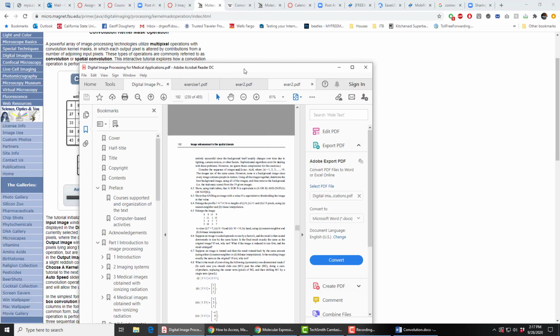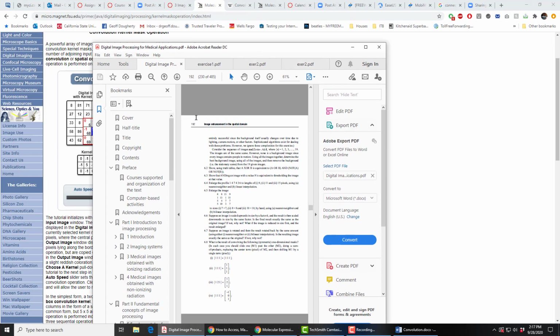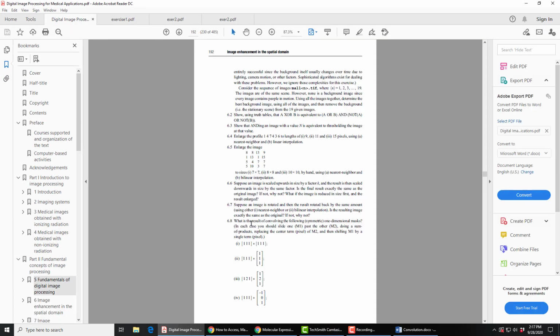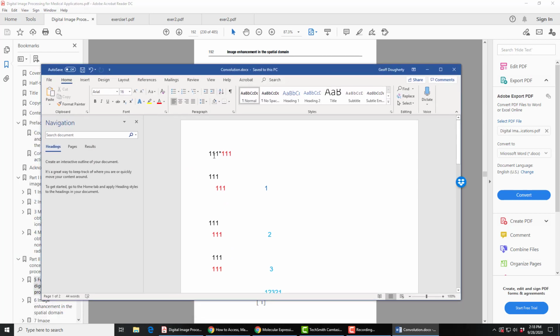I wanted to look at what happens, page 192 in the book, where we have, say, a one-dimensional convolution. Say a 1, 1, 1 convolved with a 1, 1, 1. There are a few other examples which I'll leave you to try and do. But let's look at this one first. A 1, 1, 1 mask convolved with an image 1, 1, 1.